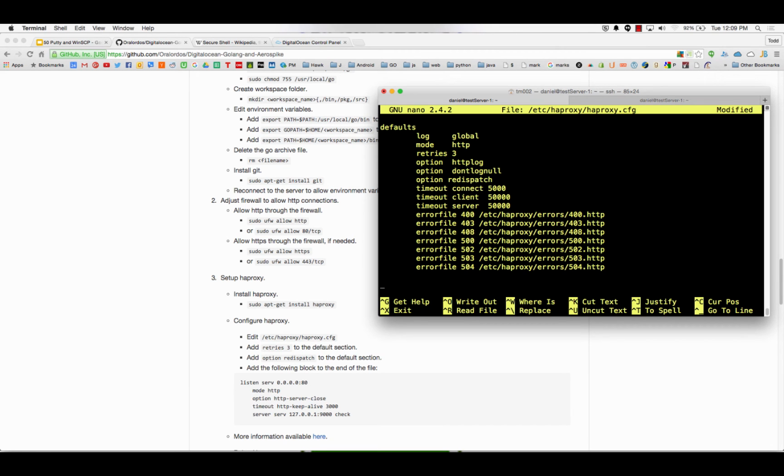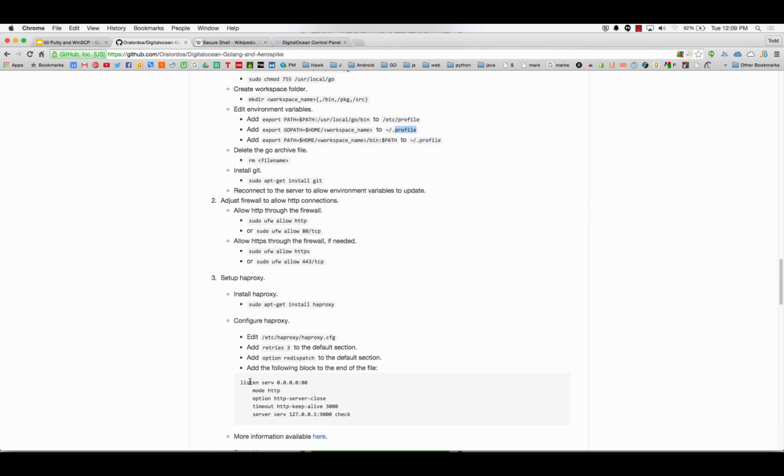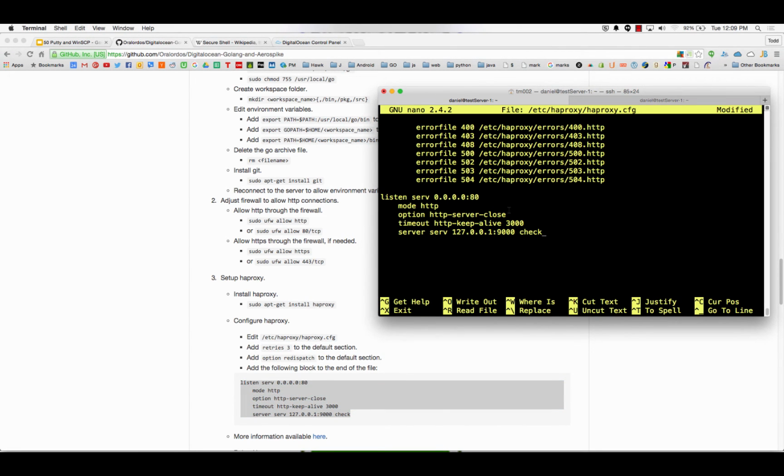And at the bottom of the file, you've got this big block that you'll want to put in. I'll explain it real fast. So listen is for listening. We're going to give it any name you want. I'm just calling it serve, for server. And then where you want to listen on: 0.0.0.0 basically means from any IP address, :80, so port 80.